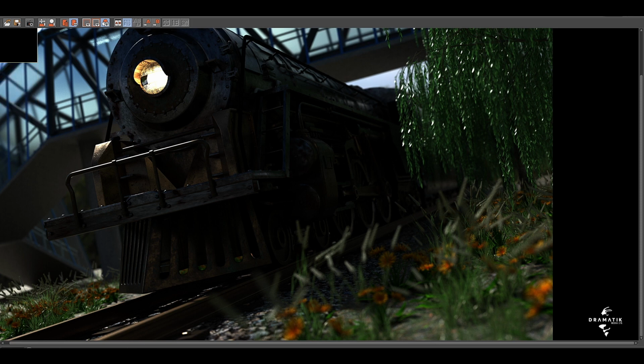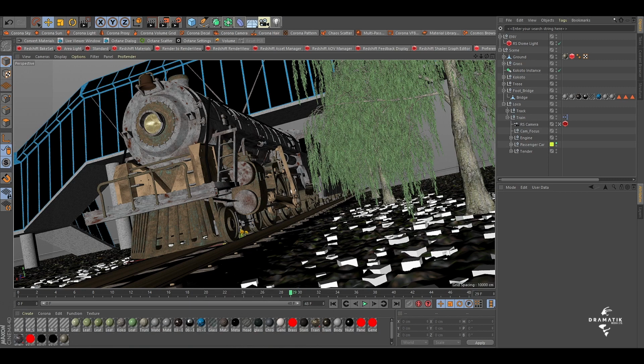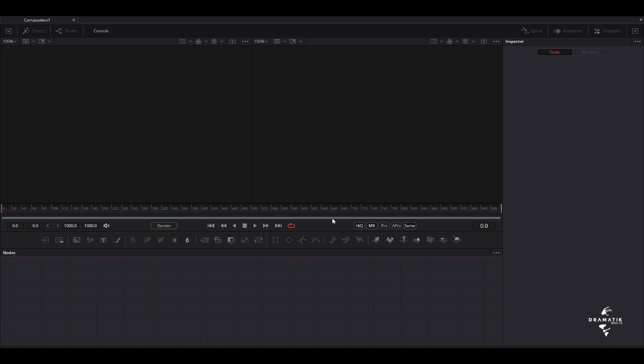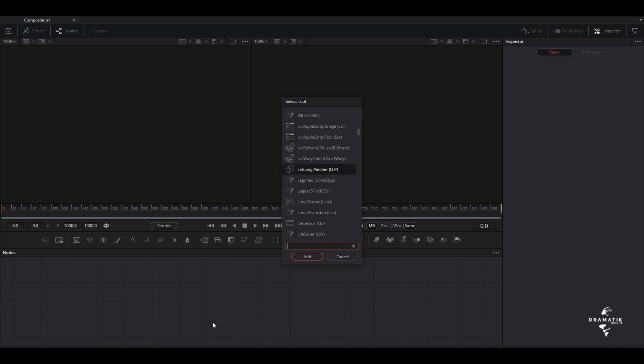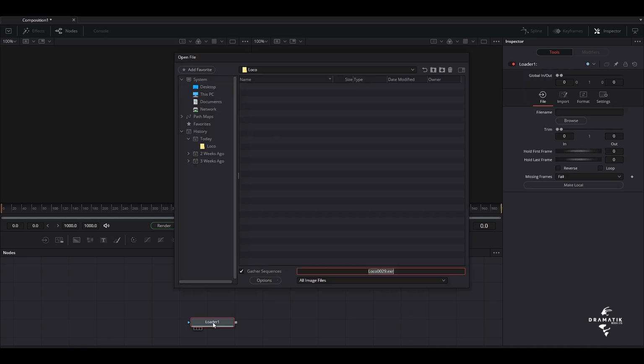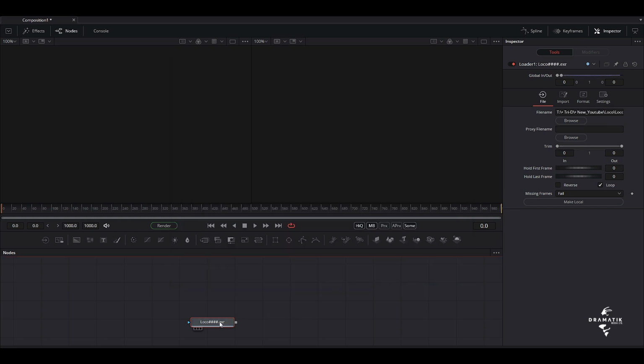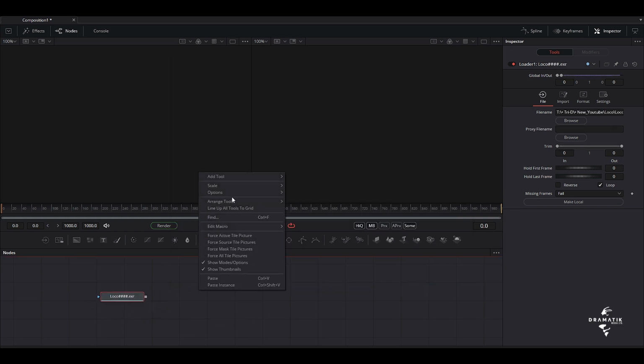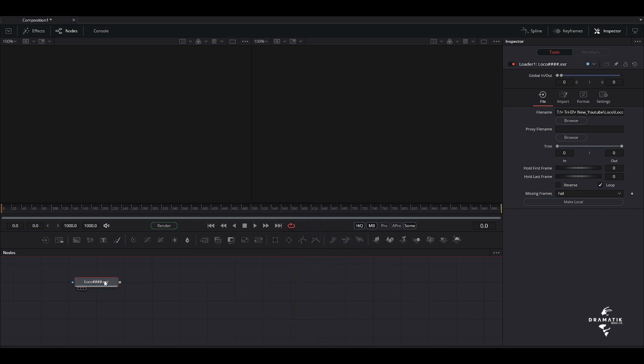So let's just launch Fusion and see how we can do this. So here we are. As usual, Control Space, Loader, and let me go get my file that I already rendered. Just named it local. And before we do anything, let's just arrange to grid so that I can have a scene that is so neat.